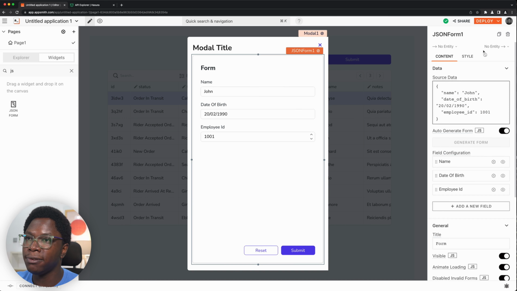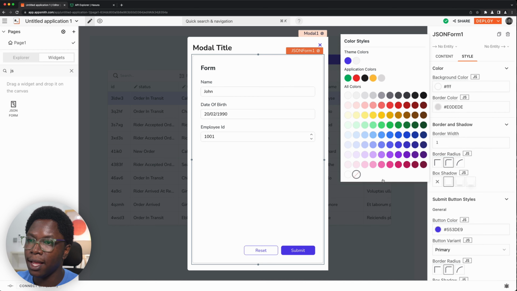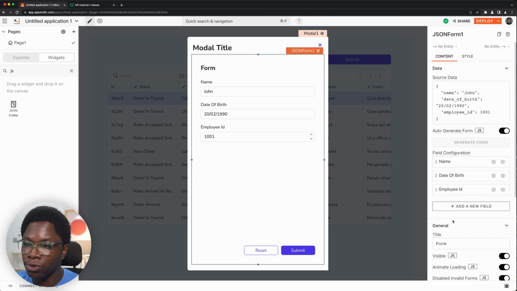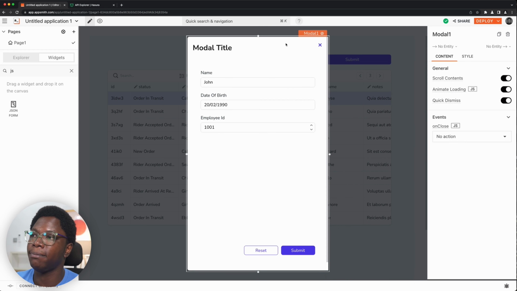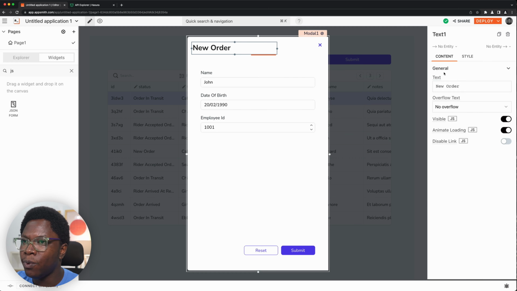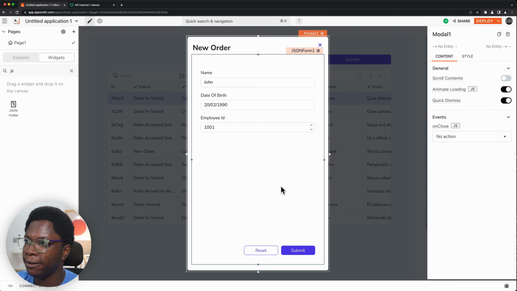So I'm going to go into the JSON form widget. I'm going to set the style to not have a border color. And I'm also going to remove the border radius and box shadow. The other thing I'm going to do is delete the form title because we're going to be using the modal title for the form. And taking a look at this, you can see that this blends into the modal widget. So for the modal title, I'm going to set this to new order. All right. And one other thing I'm going to do for the modal is make it fixed and not scrollable. So here we have a fixed modal.